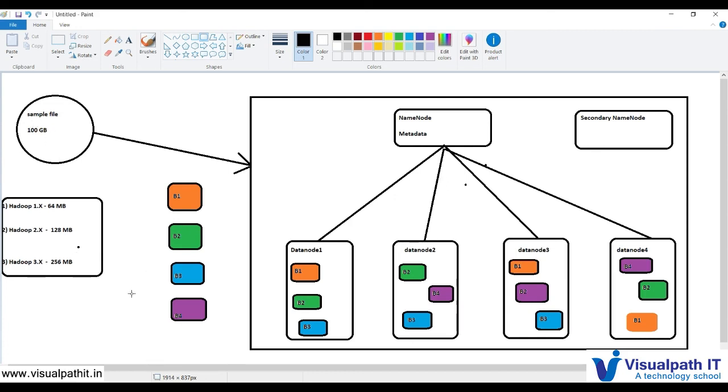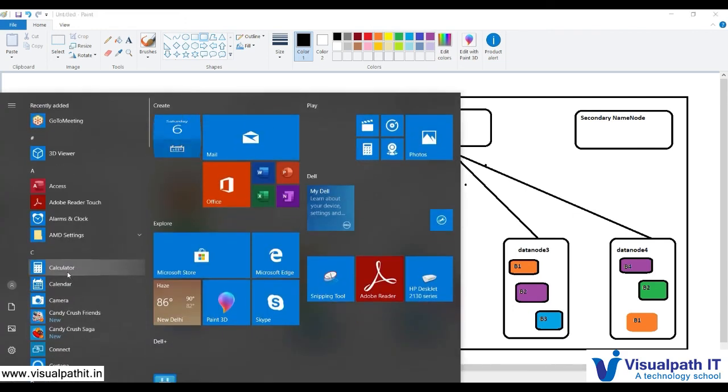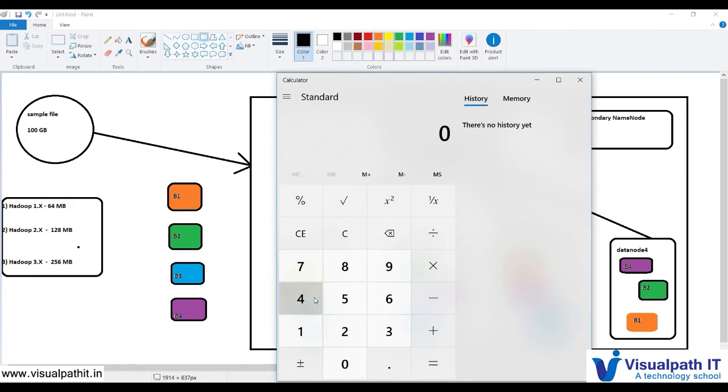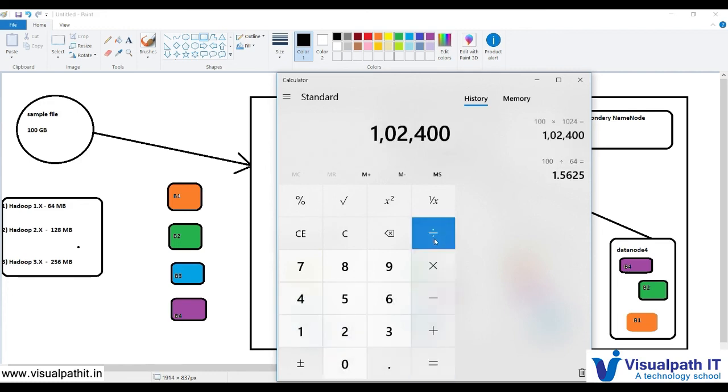For example, let me take a calculator. If you have a 100 GB file with Hadoop 1x, how many blocks will it be divided into? What is the file size? 100 GB. And the block size? 64 MB. Then count: 100 into 1024 by 64. So around 1600 blocks will be created.